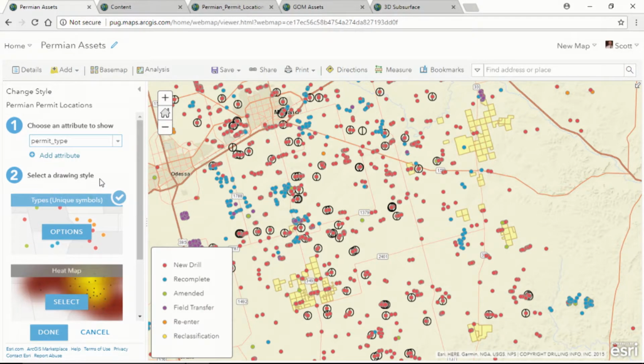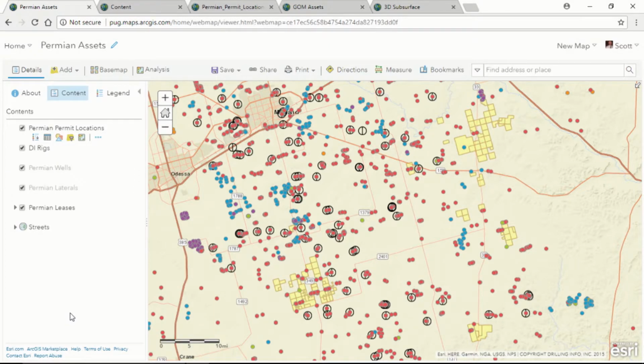Using the smart mapping capabilities, ArcGIS Online automatically draws the layer based on the values in the field. So I see a lot of blue and red dots indicating a lot of new drill and recompletion permits. Now I have a better understanding of what my competitors are up to around me.